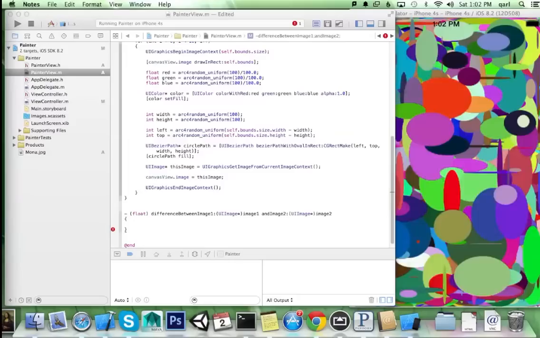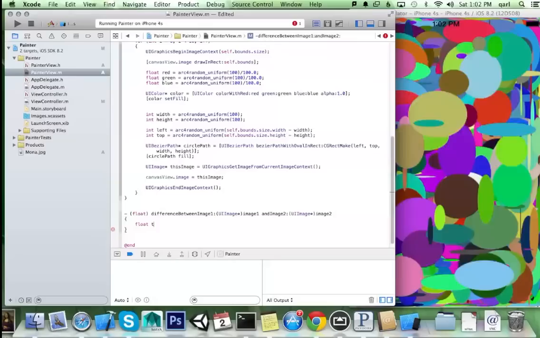So what I'm going to do is declare this variable called total difference. I'm going to start with it equal to 0.